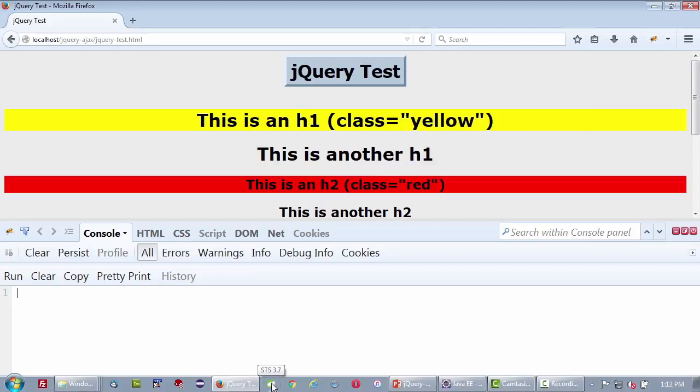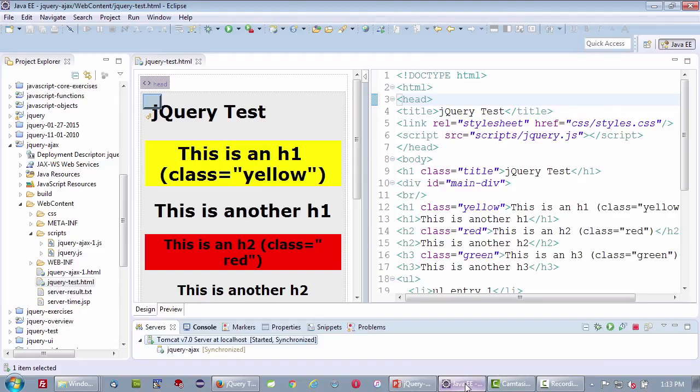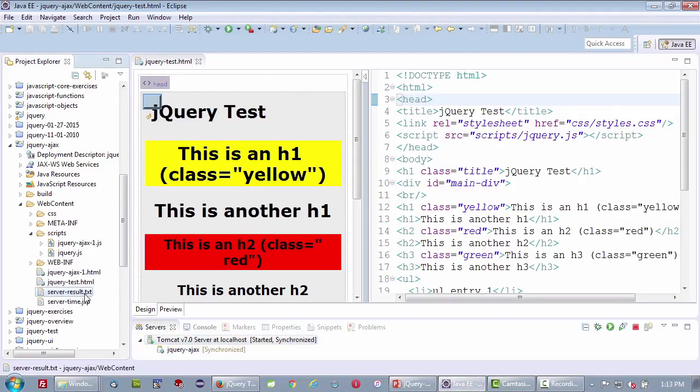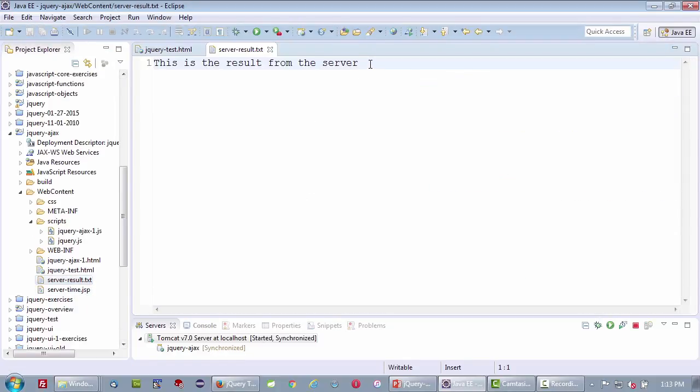So $.ajax takes an address on the server, and it takes a function that will be invoked when things come back successfully. Let's go back to our Eclipse environment and see if we have an address on the server that we can call. I made one already. I made a little simple file called serverresults.txt. Notice it's in the same folder as the main HTML file. It's a very simple text file that just says this is the result from the server. It doesn't run any server-side code. It's just a resource with a simple piece of content in it. It's not a full HTML file. It's just a little piece of data.